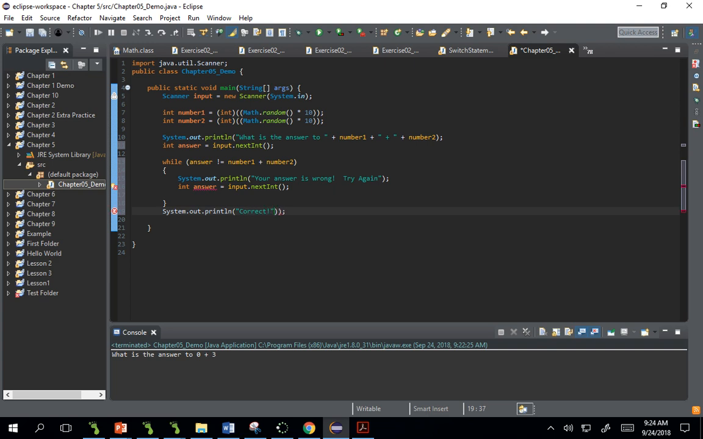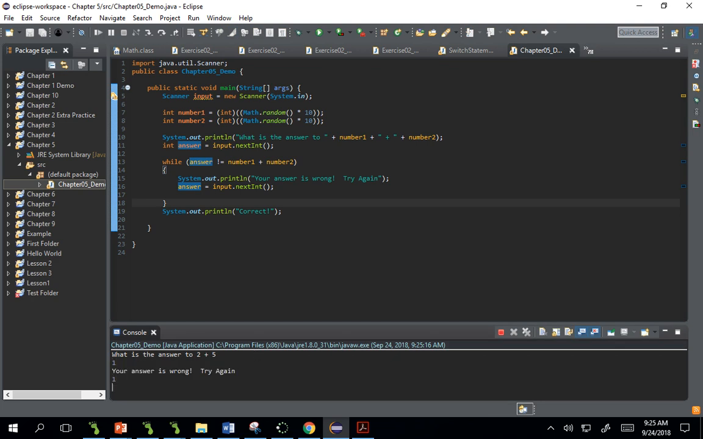Correct. So why can I just put correct not inside of any loop or if statement? Well, it is because I don't need to reinitialize this int. It wants to know that this is answer. The reason I can do correct is because this while loop is going to happen over and over again. Your answer is wrong, try again, until I guess correctly. So 1, 2, 3, 4, 5, 6, 7. Now it's correct. Okay? All right.